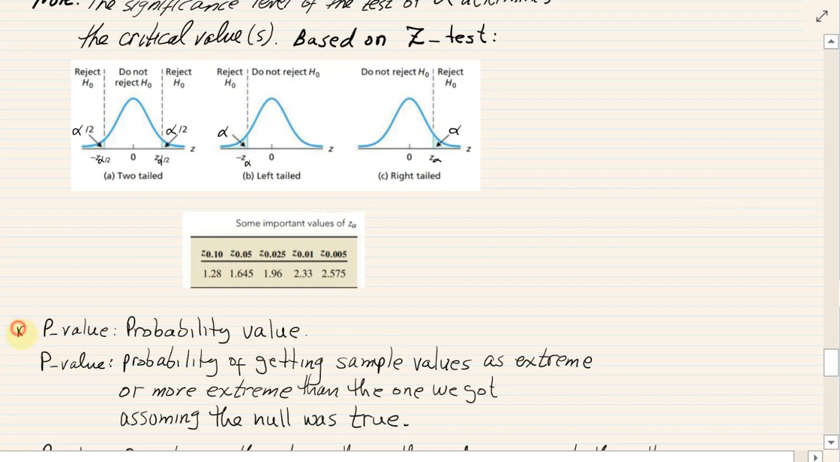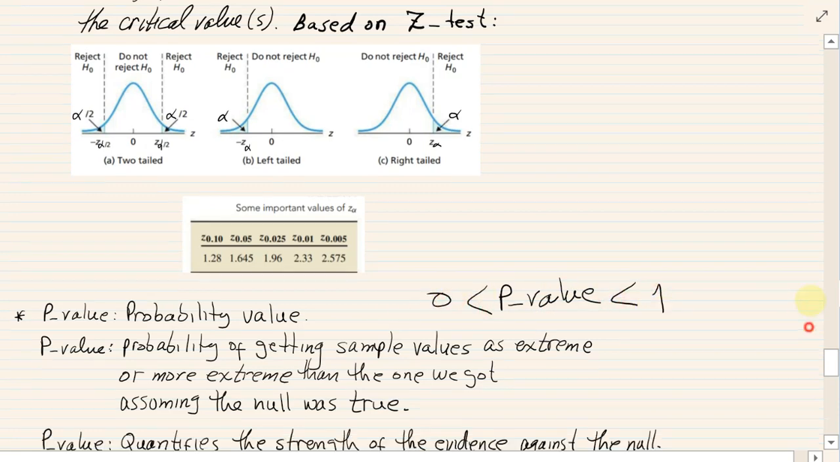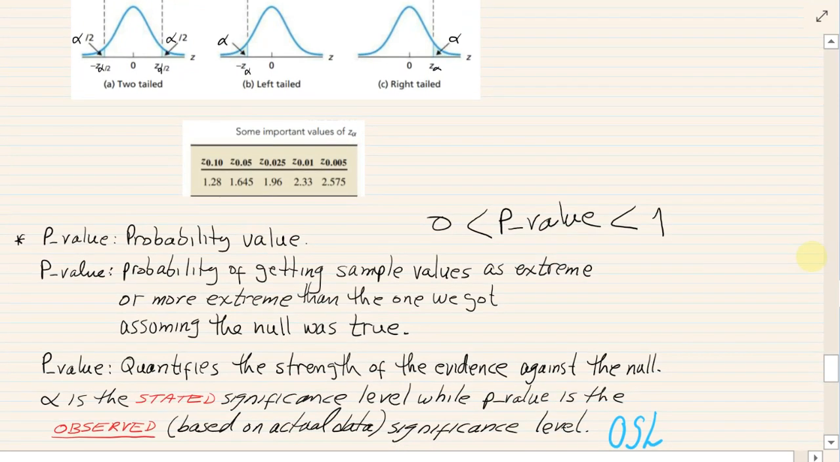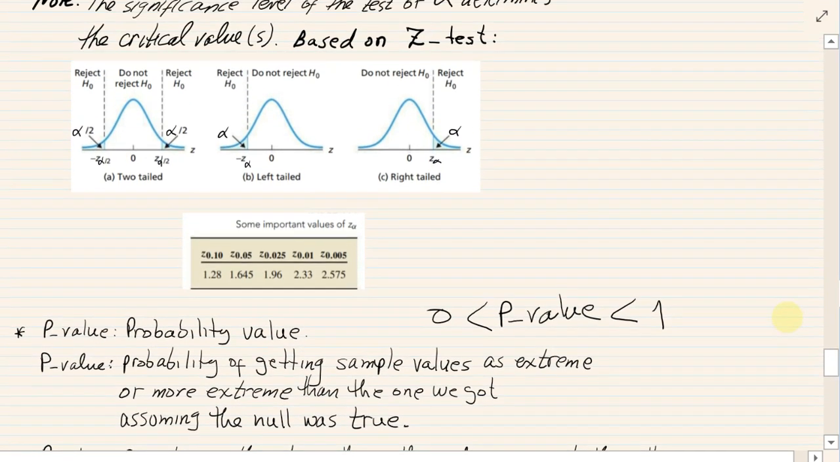Now the p in p-value, what do we mean by p-value? P in p-value is probability. That's all that is. So again, just so we know, your p-value is going to be between 0 and 1 because it's a probability. Okay. Now, there are so many ways to define this p-value, but here's one way. The p-value tells me the probability of getting sample values as extreme or even more extreme than the ones we just got if the null was true.